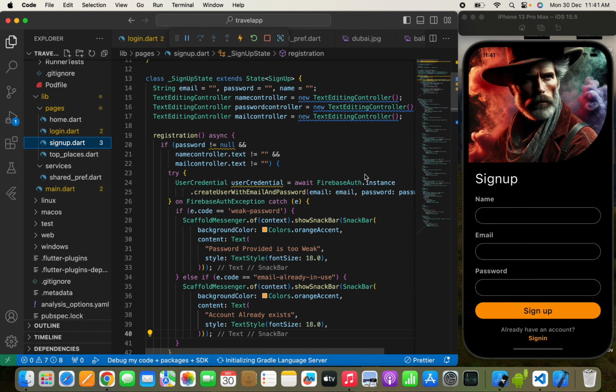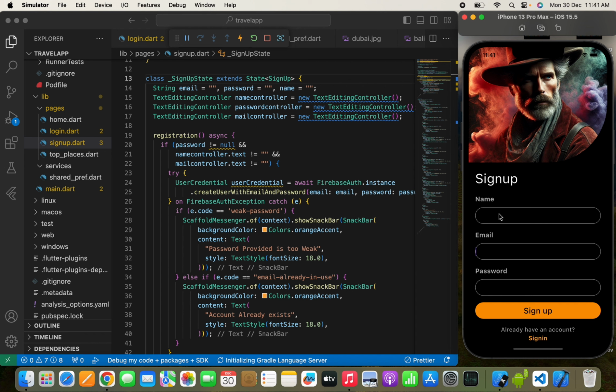Yeah, so in the sign up page here you can see that I have simply written string email, password, and name. The reason for writing string password and name is that the user needs to enter a name, email, and password. Now to get all the things that they will enter in these text fields, we have used a text editing controller. This text editing controller will simply get all the text that the user inputs in the text field.